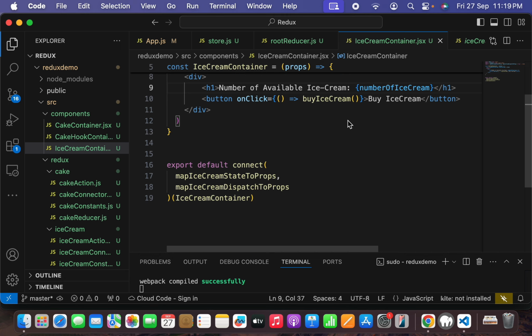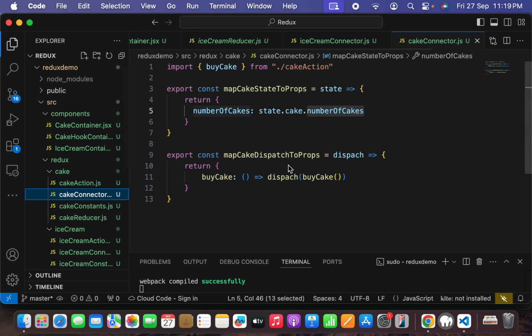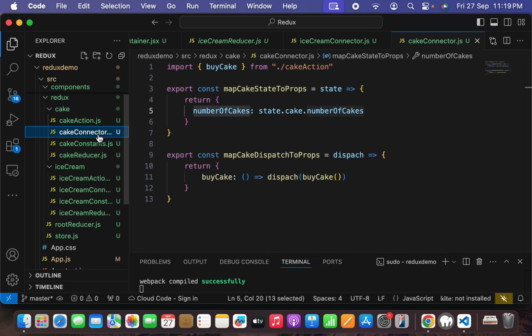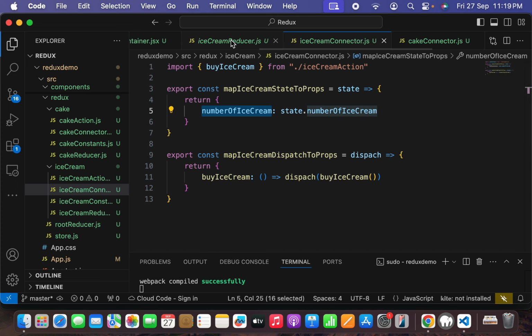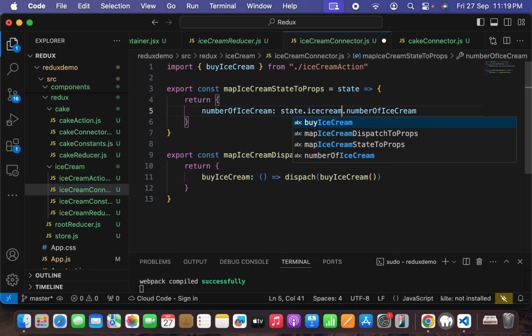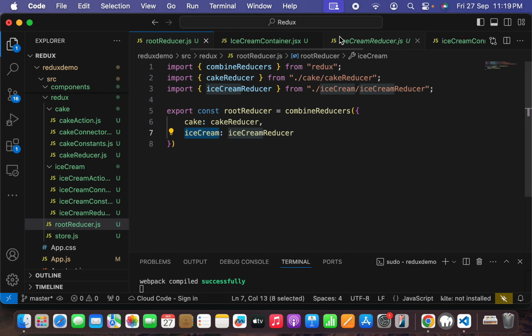Why is it not appearing? Because it's not going inside the props. Let's go to our connector, and it says number of cakes, not ice cream. We should change this to ice creams. In map ice cream state to props and map ice cream dispatch to props, the names are the same. State dot ice cream. Why? Because we didn't copy the root state name, that is ice cream.